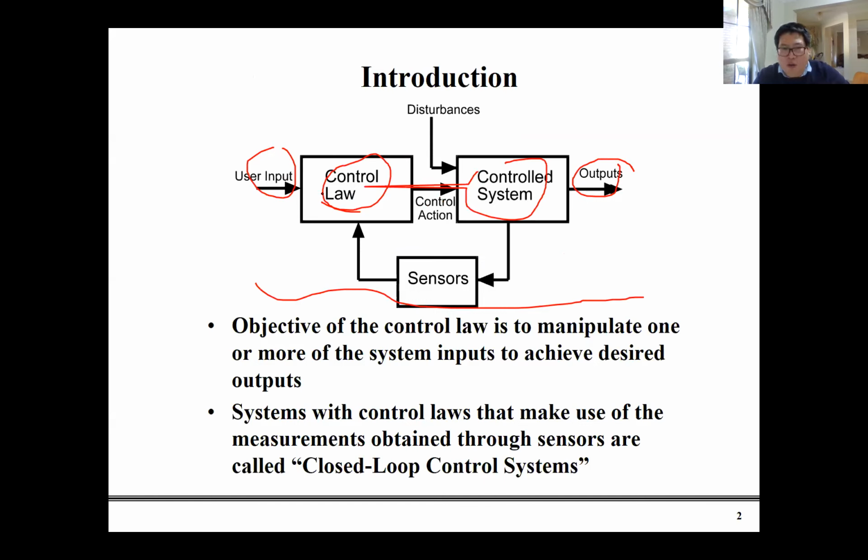The objective of this control law is to manipulate one or more of the system inputs to achieve the desired outputs. Which means we are designing a controller of a control system to manipulate the inputs, then to get the desired output. And sometimes, because the system has some noise in it, right?